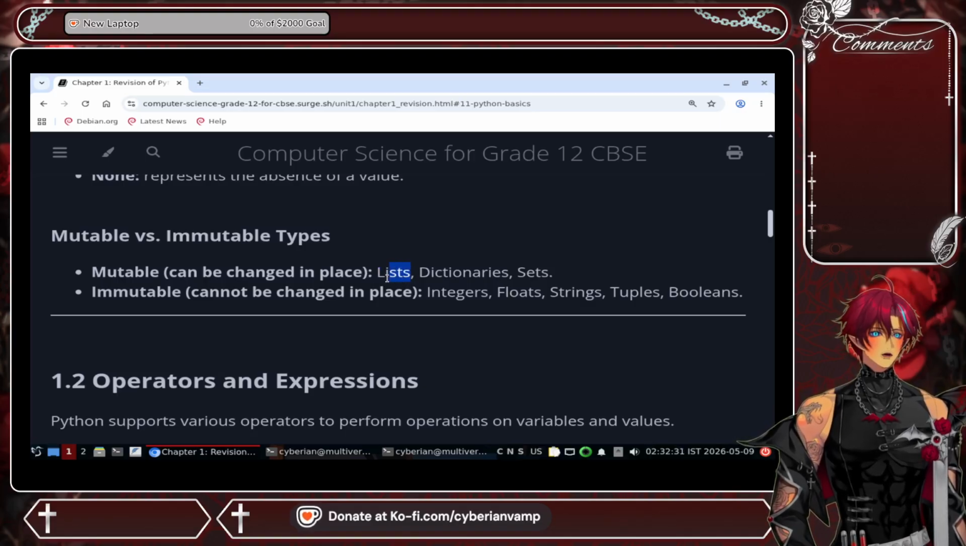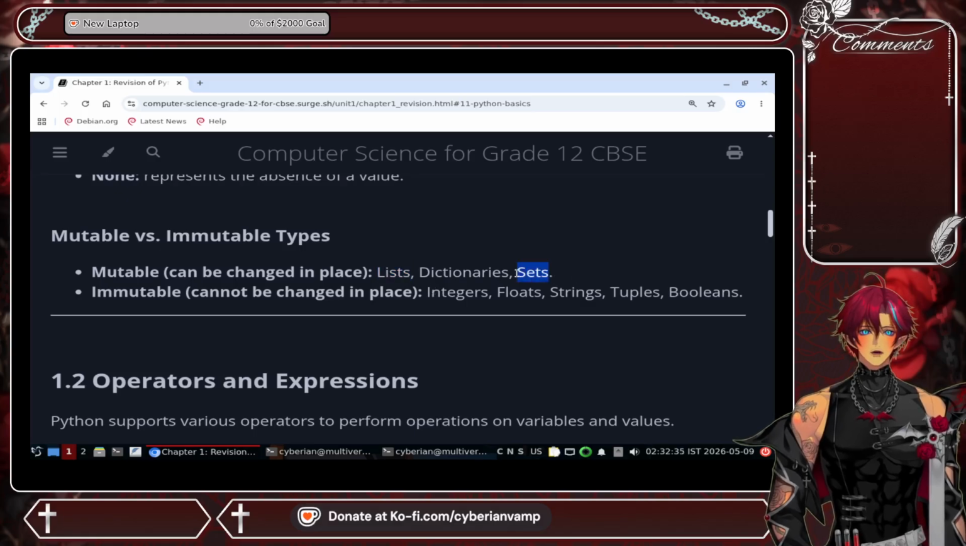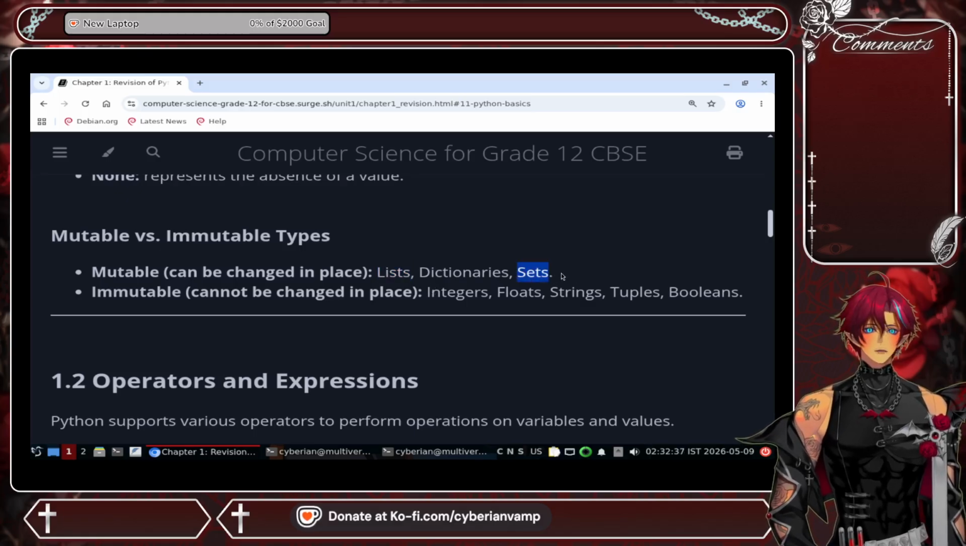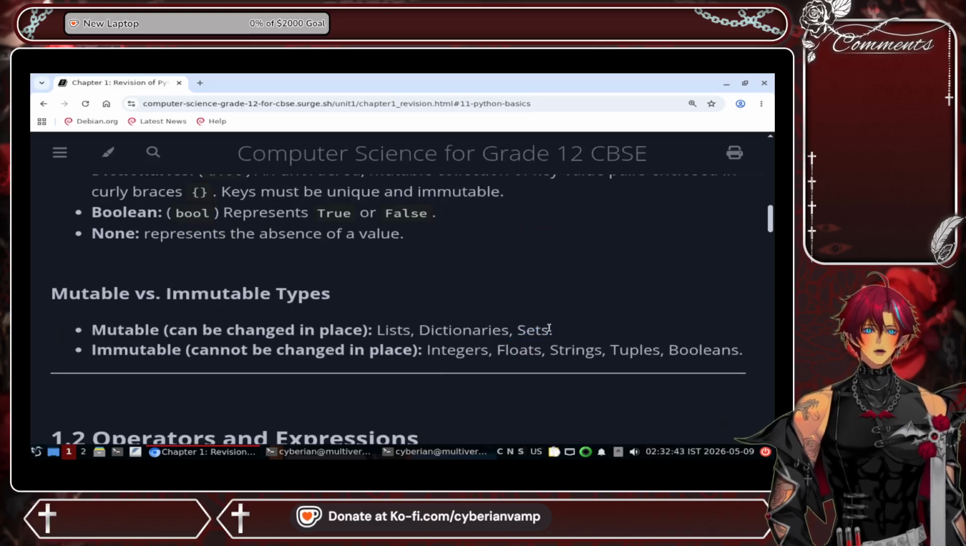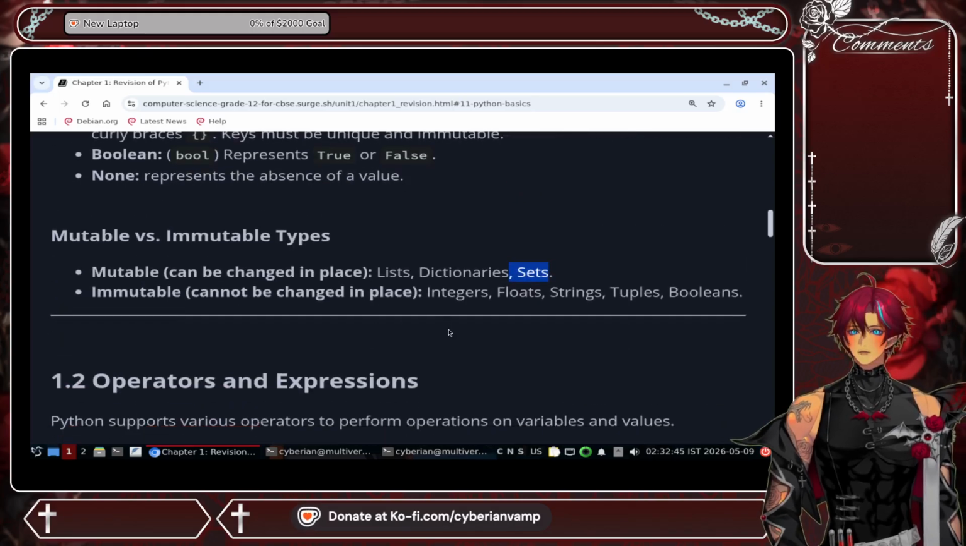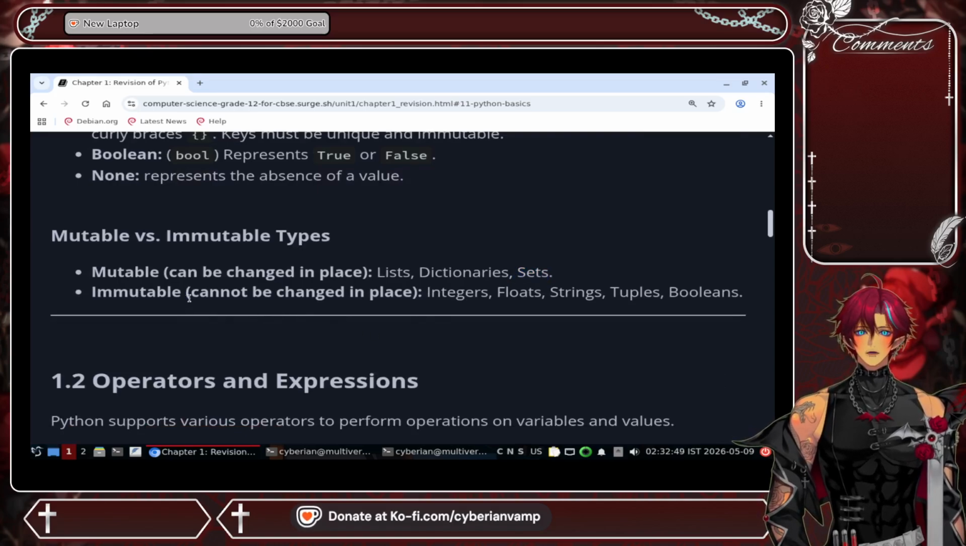However, the elements in those particular index numbers are mutable. And then we have sets, which is mutable, and these don't have any kind of index numbers. And they also start with curly braces. Right. Now the next thing is your immutable data types.